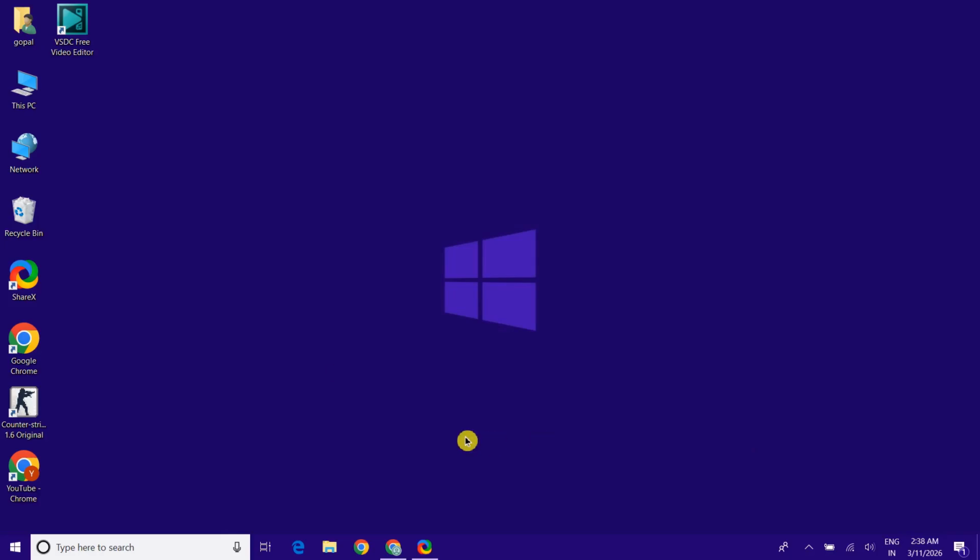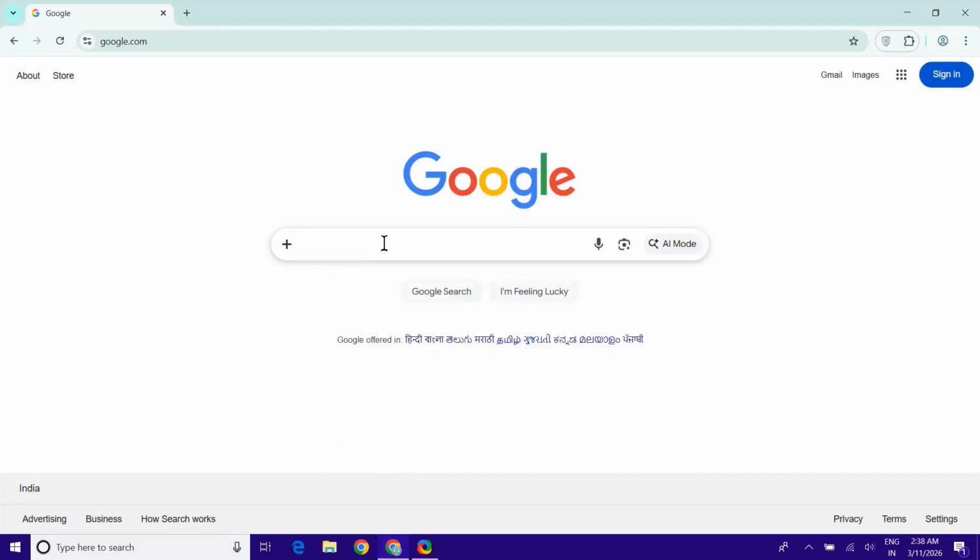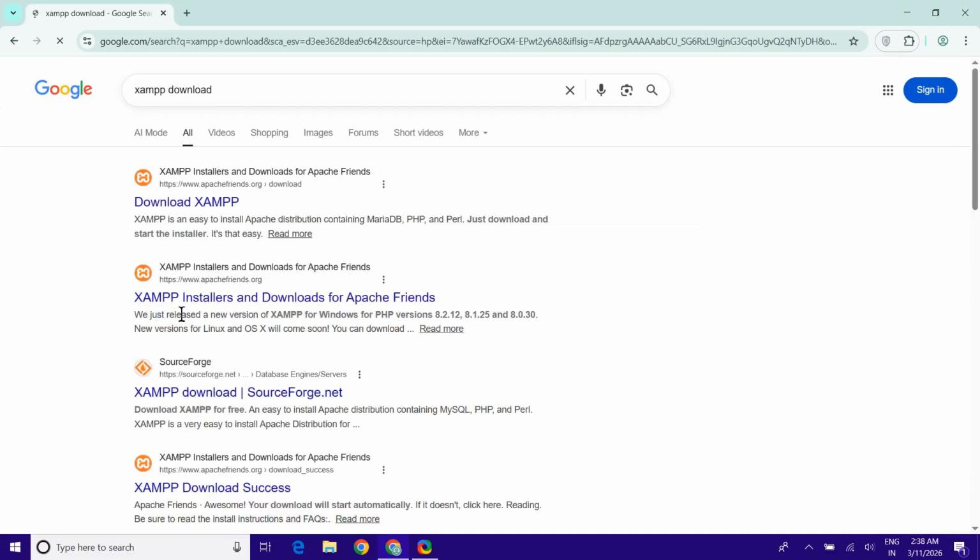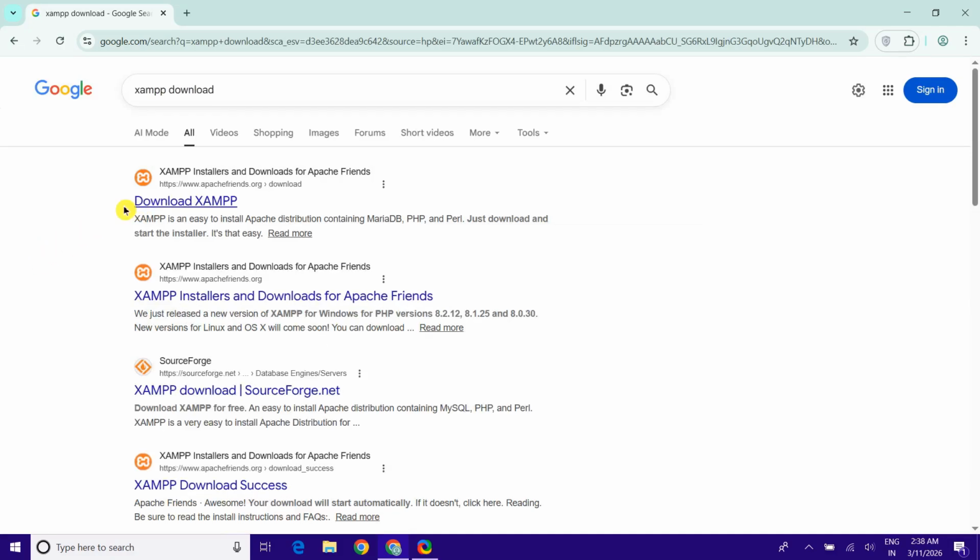Hey friends, how to install XAMPP on your PC and laptop? First of all, open your favorite browser. So here you can see the Chrome browser. Just type here XAMPP download, and here you can see the official website, download XAMPP.